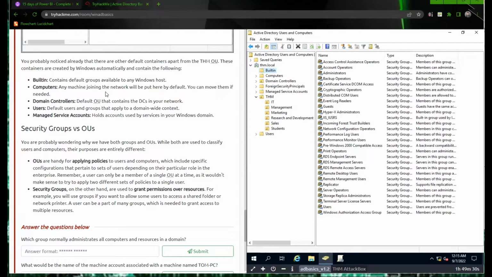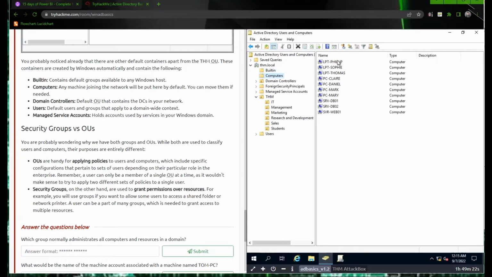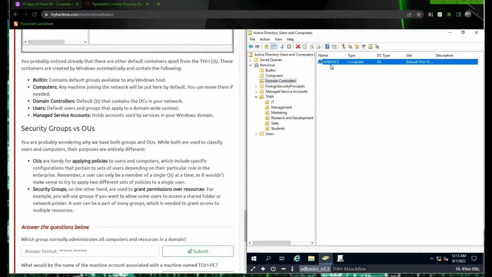Computers: any machine joining the network will be put here by default. You can move them if needed. So here are all our computers that are connected to the domain at this time. And Domain Controllers: default OU that contains DCs in your network. Here are the domain controllers, very useful for your help desk if you need to get access to one of them. You could usually just check which ones you have access to here.